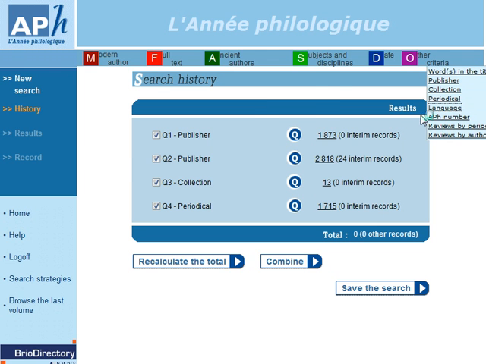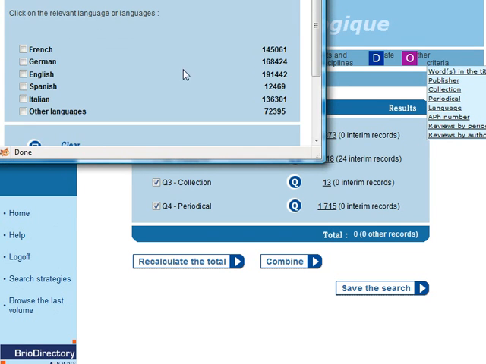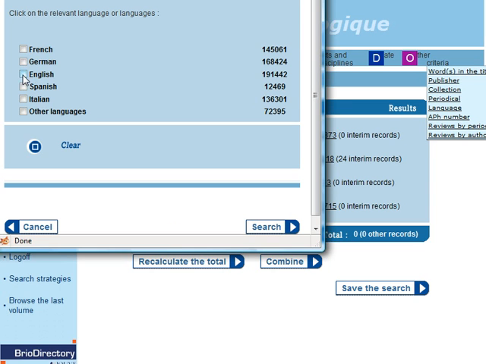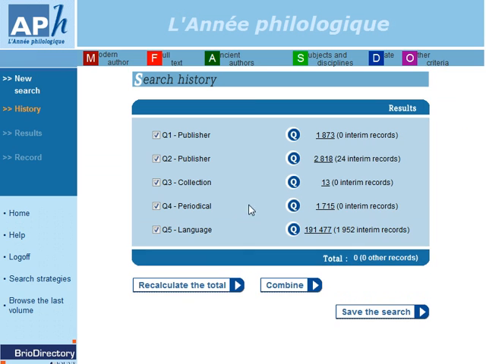Language is particularly useful. If we click on language, we'll see that the majority of articles are in French, German, or English, with a plurality of them being in English. Also Spanish and Italian, and a number of other languages that aren't categorized. So if you don't have enough knowledge of any of these languages and you would just like to search in English, this is important because you can come in here and click just English, then click search, and the English limiter will be added to your search.